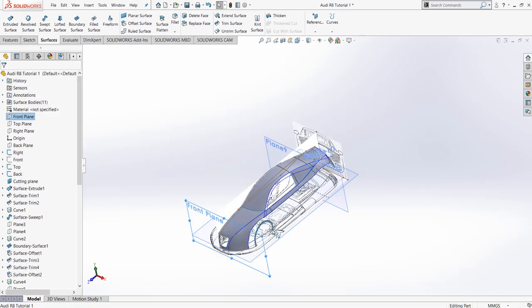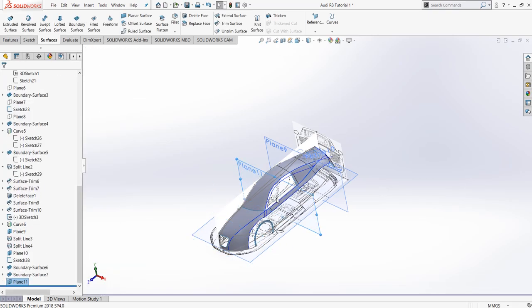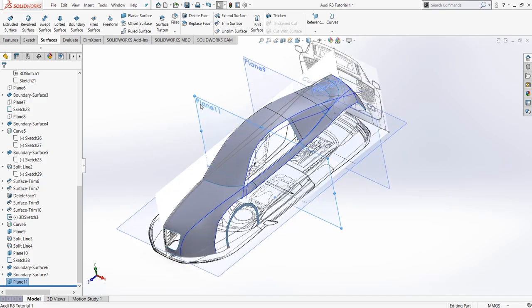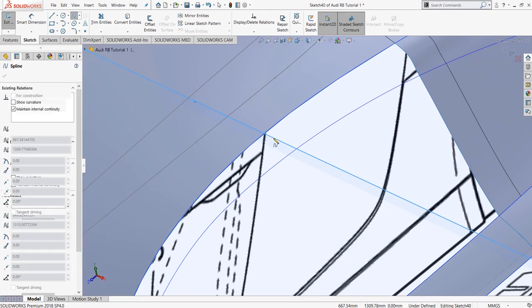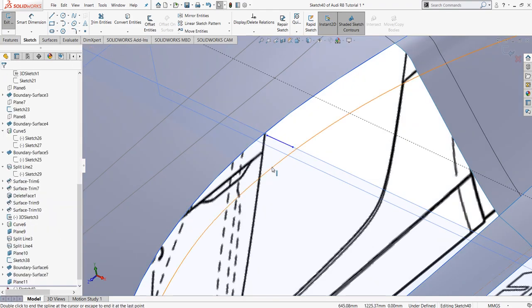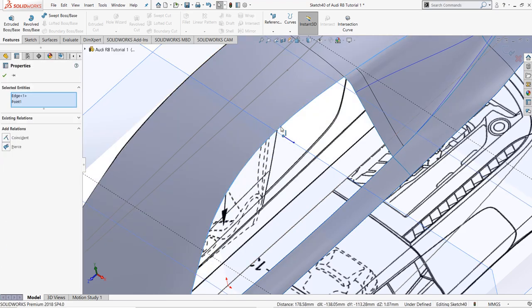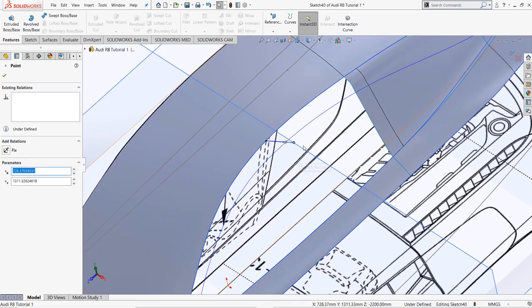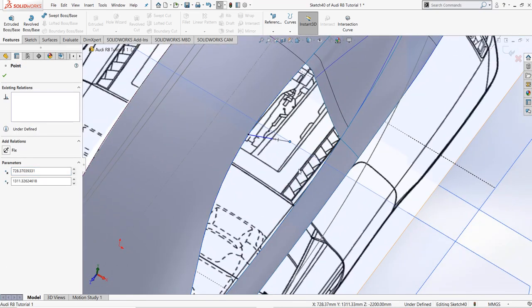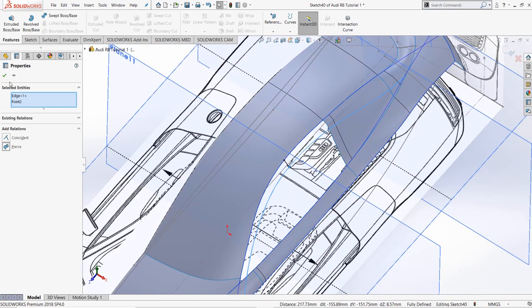Now click the front plane and drag it to a distance of 2200 mm and click OK. Now select this plane and click sketch. Draw a spline from over here to over here. Now select this point on this line, give pierce relation and select this point and this curve, give pierce relation.